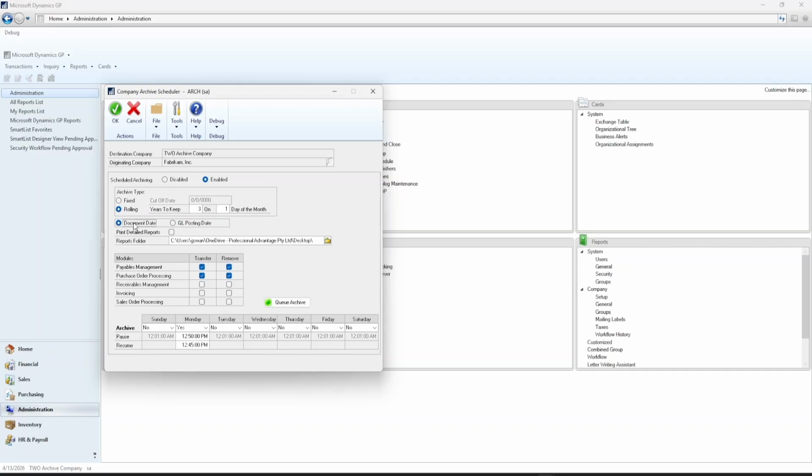You can see we can archive by the document date and GL posting date, just like we normally do with an archive, as well as print that detailed report. And we're transferring and removing the GP modules again, just like we normally do with our core archiving process. The difference here is we're scheduling these archives in advance with this Sunday through Saturday schedule below.